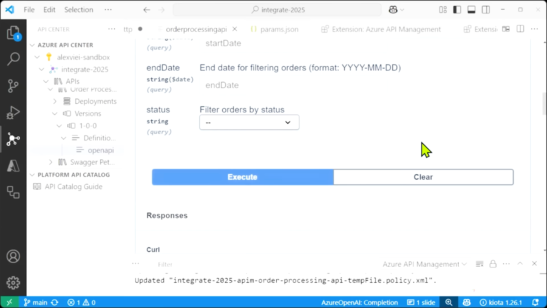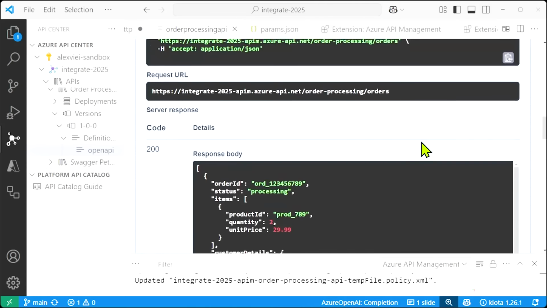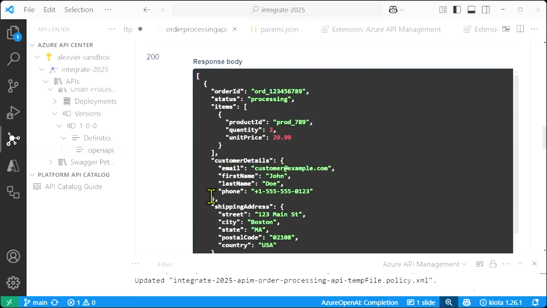Okay, so if I execute, I will see the same response, but in this nice interface that allows me to test my API as well, and to give the API to developers with the confidence that it is working well, right? So I can then iterate and go into additional tests in order to make sure that my API is working as it should.